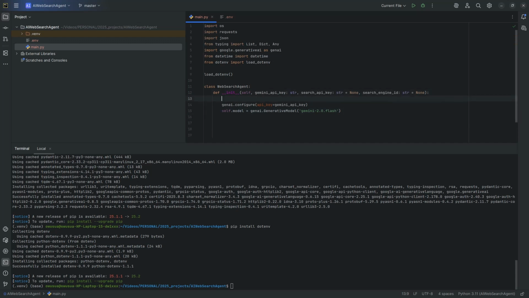Let me just add some comment here. So we're configuring Gemini. So you guys, not to worry, I'm going to add a link to this code. I advise that you do it by yourself and then just use the link to cross-check anything.